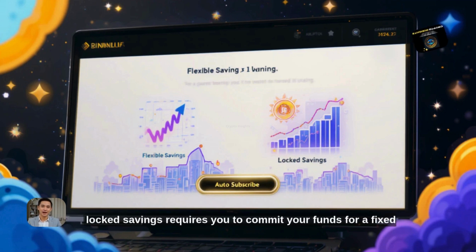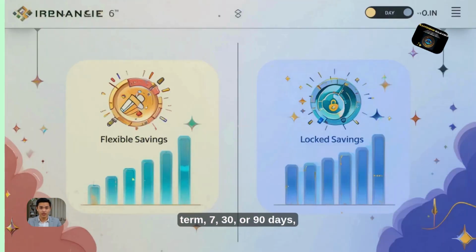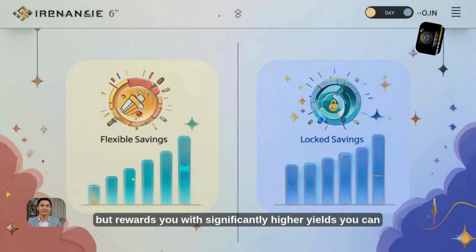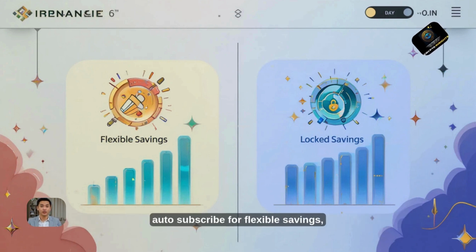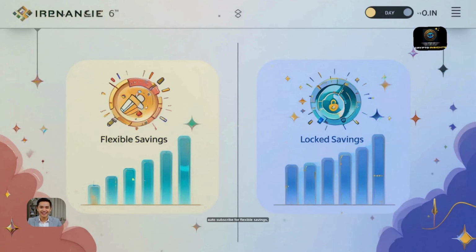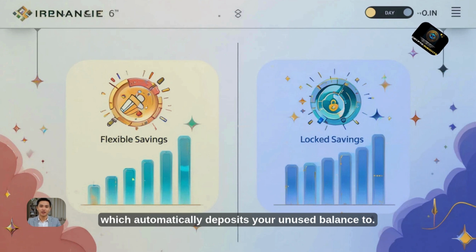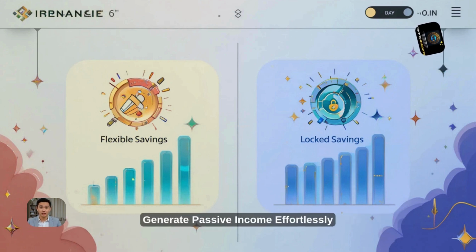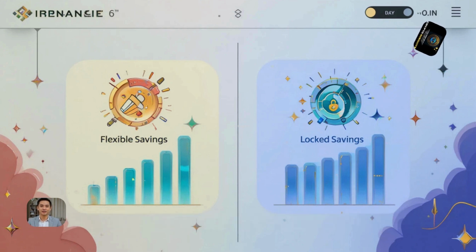Locked savings requires you to commit your funds for a fixed term, 7, 30, or 90 days, but rewards you with significantly higher yields. You can even enable auto-subscribe for flexible savings, which automatically deposits your unused balance to generate passive income effortlessly.